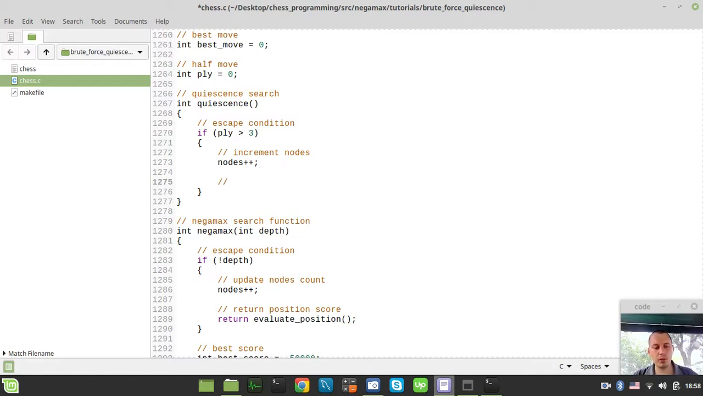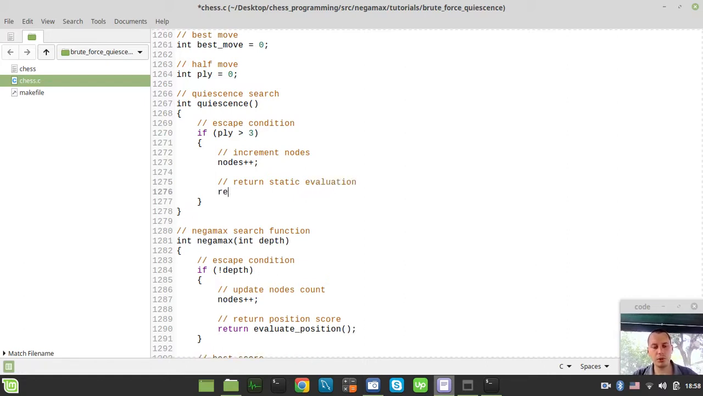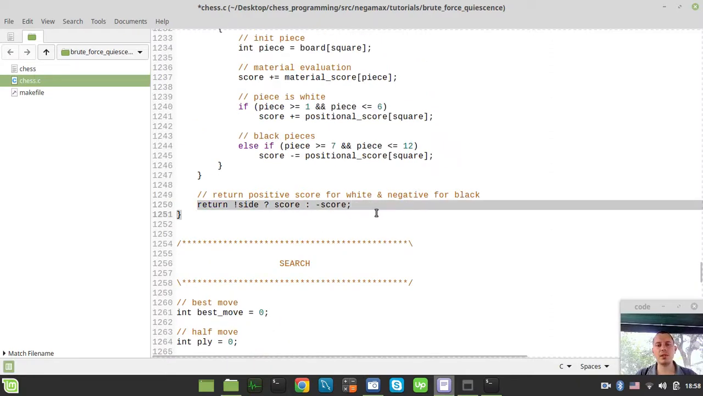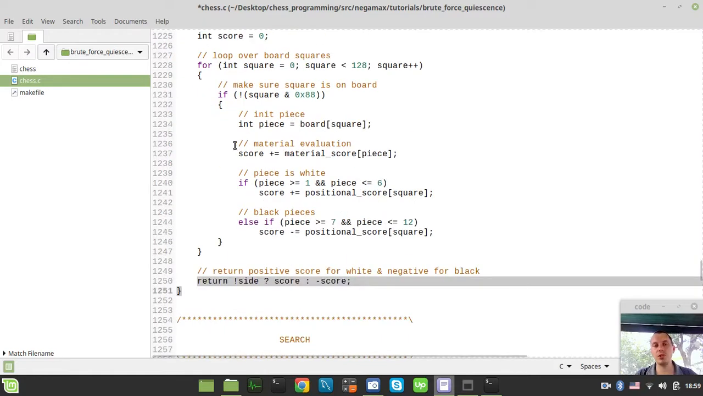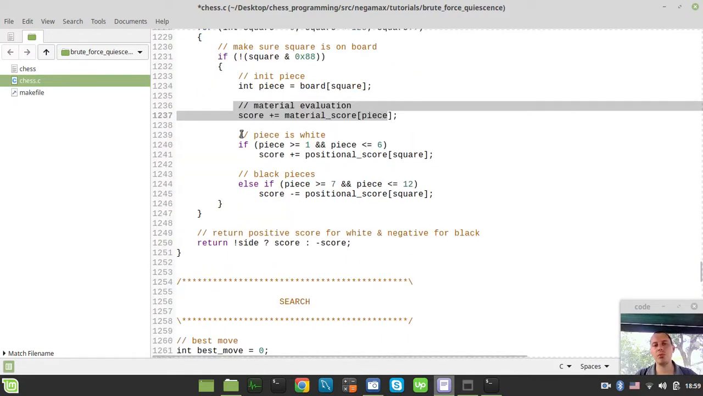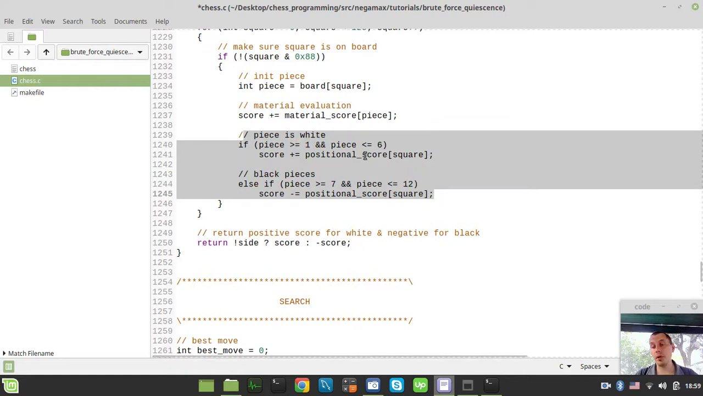And here we want to return the static evaluation, so we return evaluate position, which gives us a positive score for white pieces and a negative score for black pieces, as it states within our evaluation function. This function is very basic. It just evaluates the material and uses a single positional score array for all the pieces.